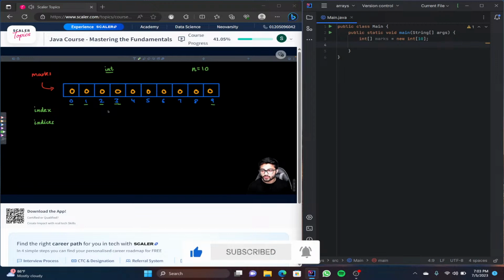Basically, if I say print the value of marks of 0, so I'll use square brackets for this, what it will do is it will go to index 0 and it will print whatever value is there. So in this case, it is going to be 0. Initially, all the values are assigned 0 only for integer types of arrays. So initially, all values will be 0.